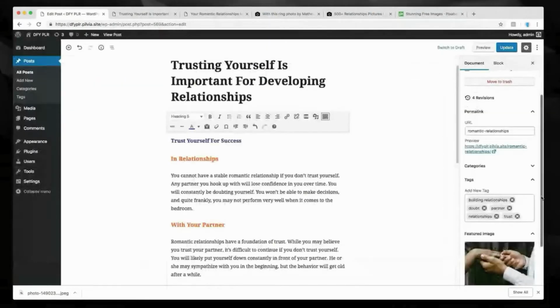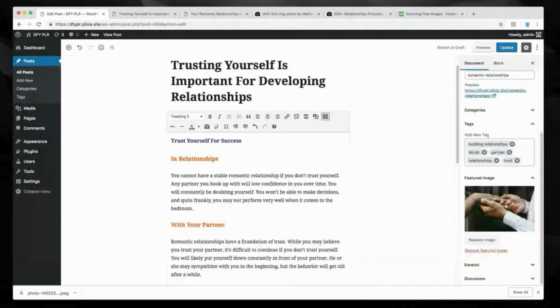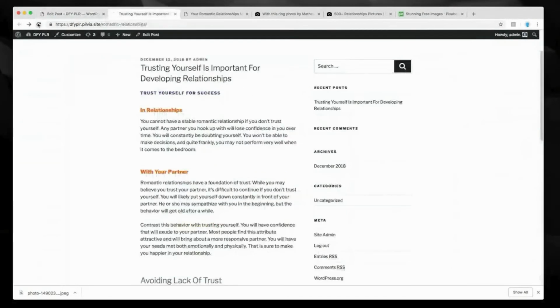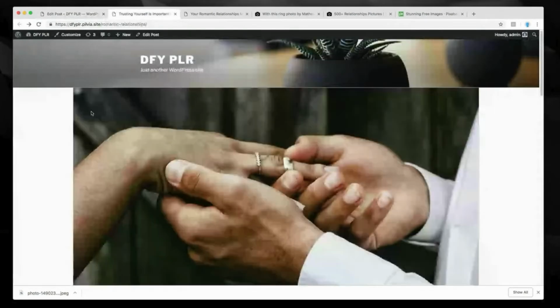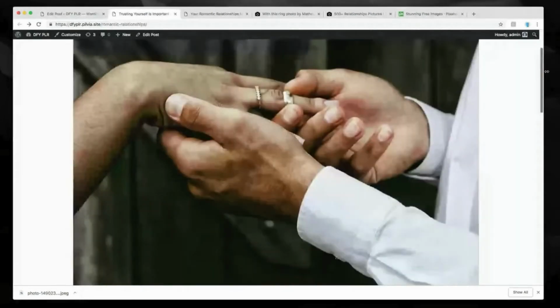And now we can see that it is added as a featured image. So you won't see it in the blog itself, but you know that it's the featured image here. So now when I update this blog post, I believe this theme uses it at the top. So let me just see. Yeah. So you can see that the image is now really large at the top here.